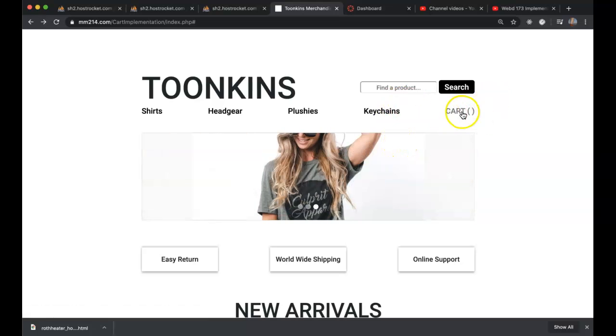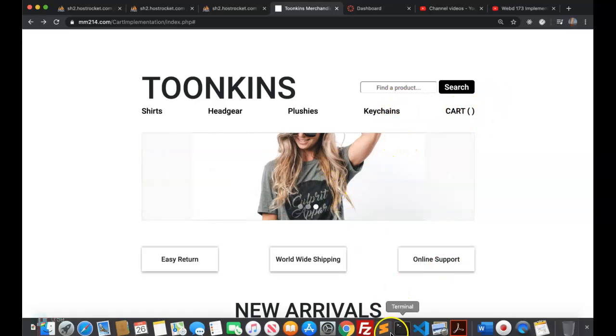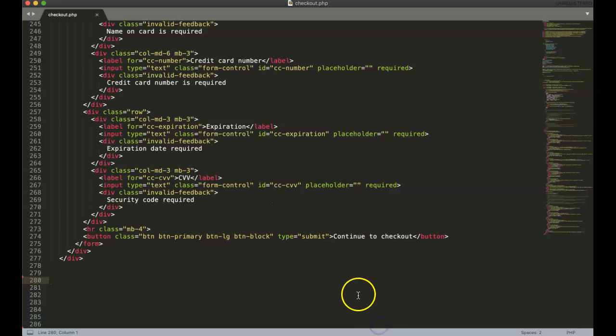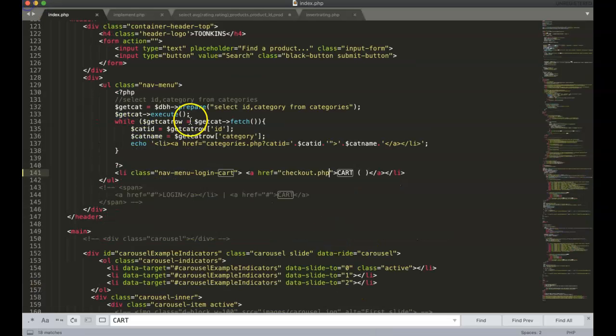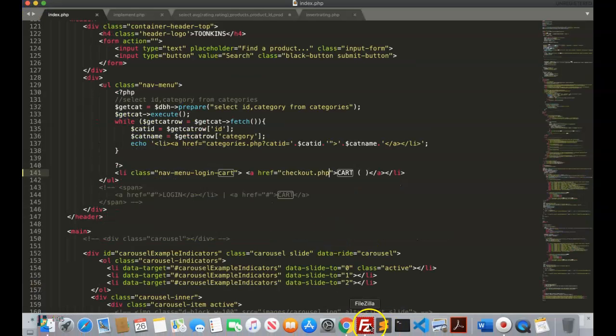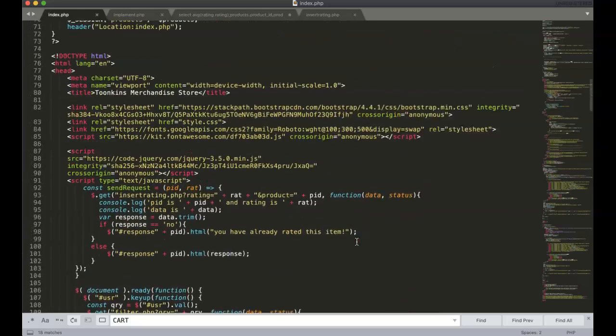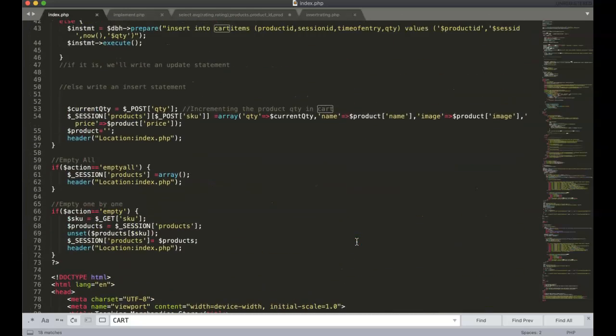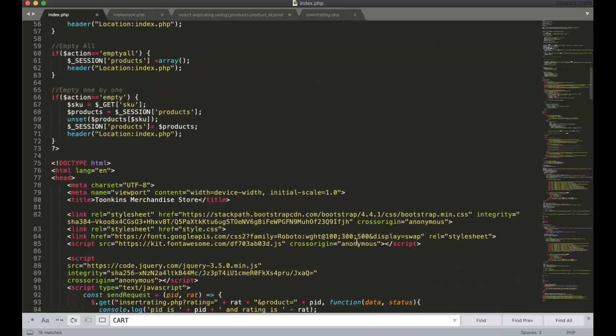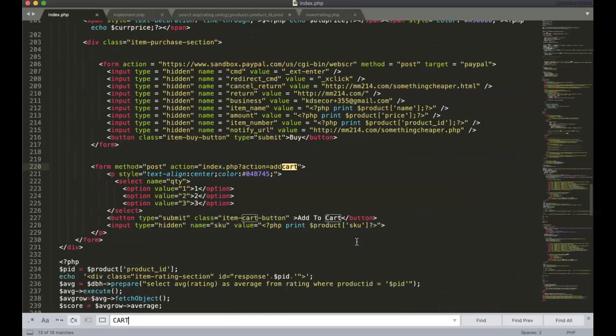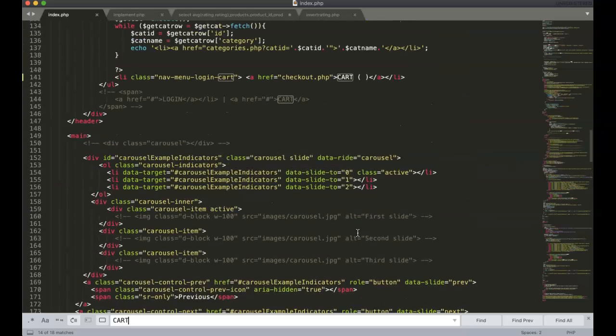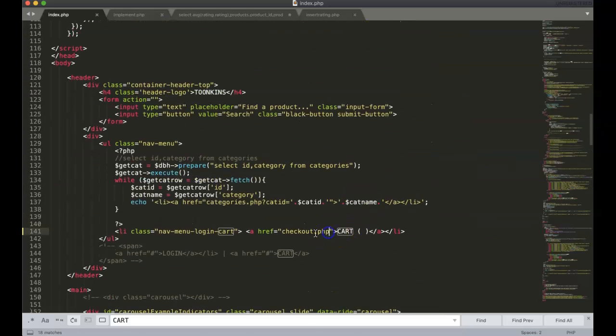But right now I want to do the cart first, and then I'll do the carousel. So this is my checkout real quick. I'm going to go to my index again now. One thing that I would like to do is find that cart. Actually, it's at the top, right in our menu. So right here, see that? I've made the href equal to checkout.php.